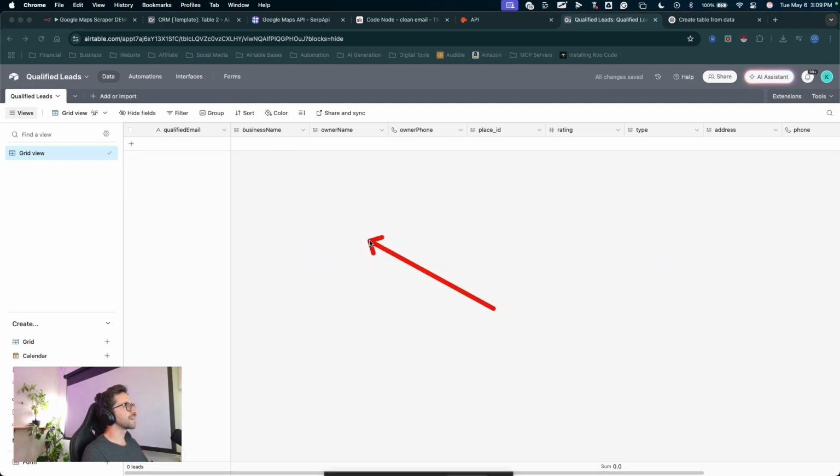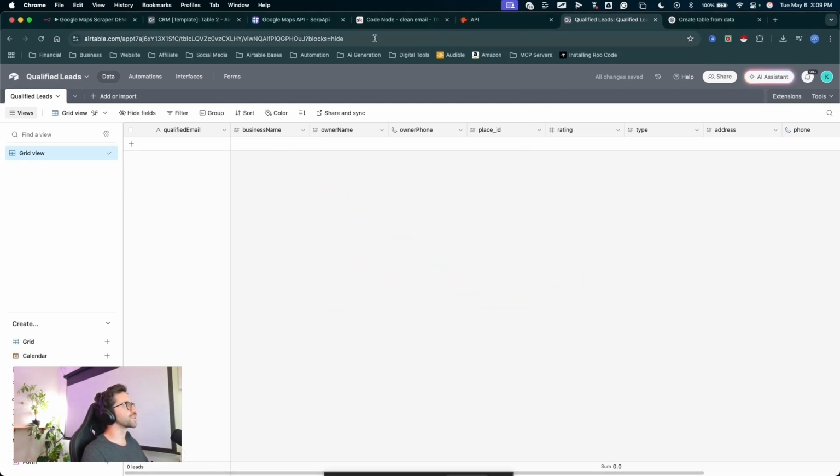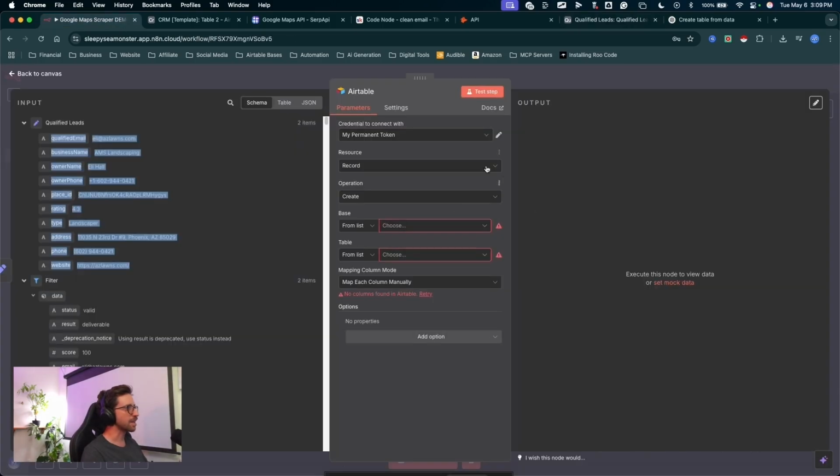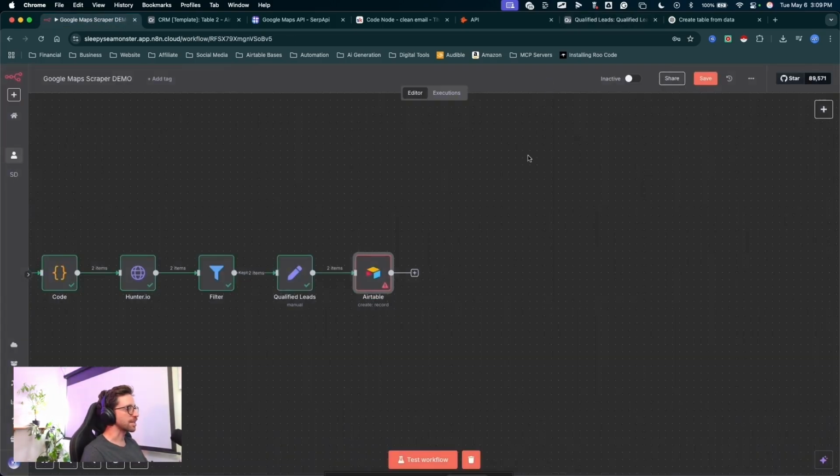So we've got our table set up here. Let's go set up the Google Sheets table, just for those of you wanting to see some Google Sheets action. I know a lot of you have been requesting it, so I'm going to add another node coming out of the qualified leads node here.